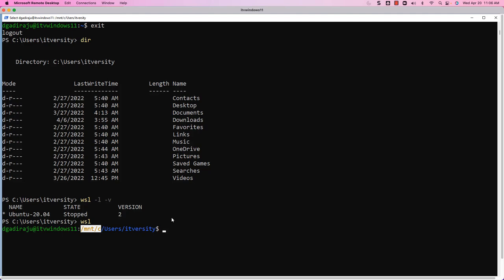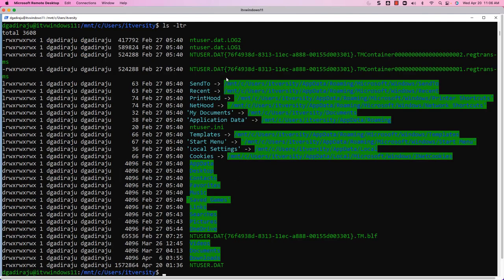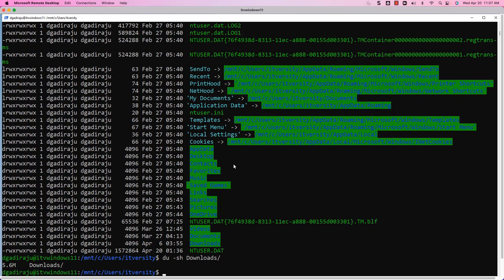Now, if I say ls -ltr, it will actually return all the folders which you have seen earlier. It also provides some additional details. You can ignore those additional details for now. Now, you can actually say du -sh downloads to get the details about the downloads folder. You can see that the downloads folder in my case is 5.6 MB. In your case, you might end up having a lot more folders and files than me. The size might be quite bigger.